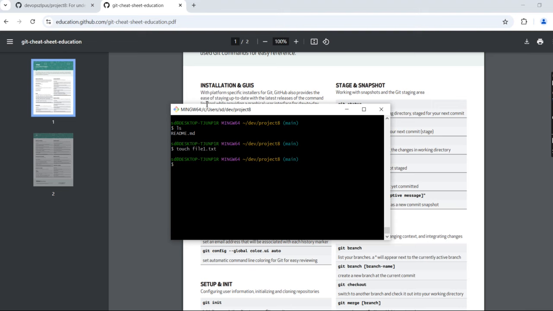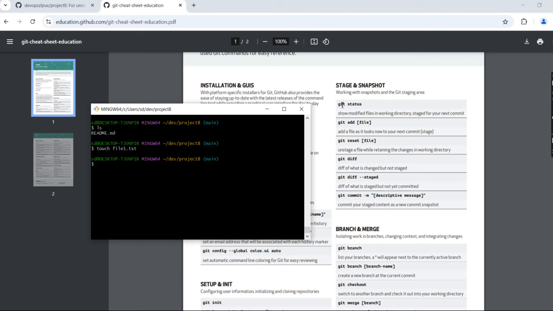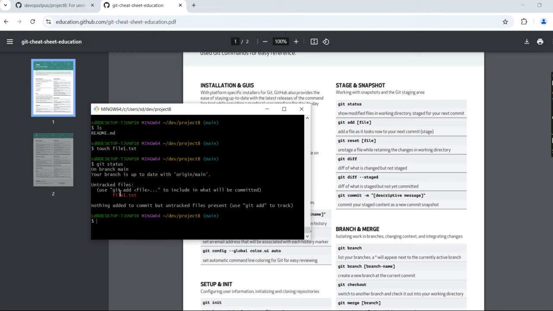So what is the first command here? The first command is git status. It shows the status of the current files, meaning it will display the working area, staging area and commit area status. So I will simply write git status. Now you can see file1.txt is showing in red color, meaning currently it is in the working area.